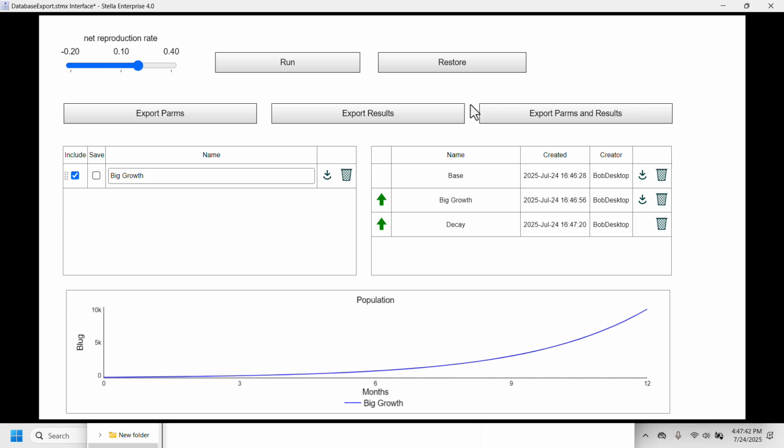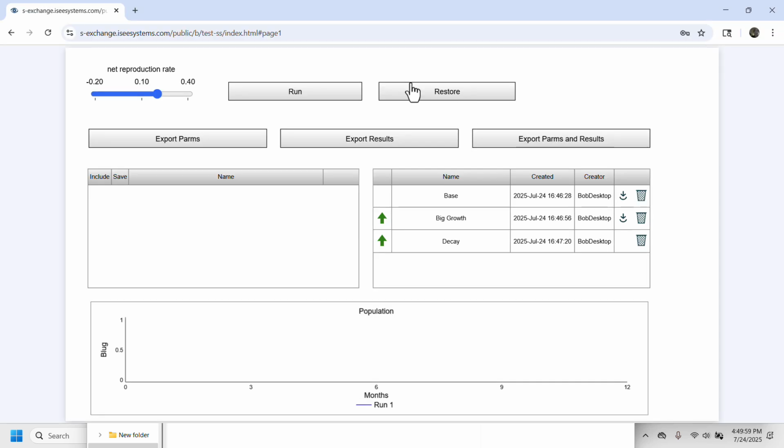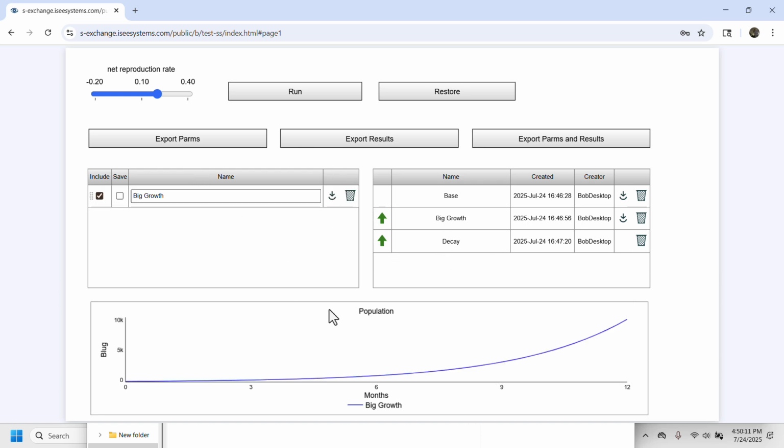So I'm going to switch over to a published version of this model sitting in a browser, and you can see how the two relate to one another. I published this to an internal exchange that has a Stella server running, supporting database connectivity. And you can see that I have the same list of runs that I had from the desktop. I can bring in one of those runs, for example big growth, the same as we had on the desktop, and we see the results for it.